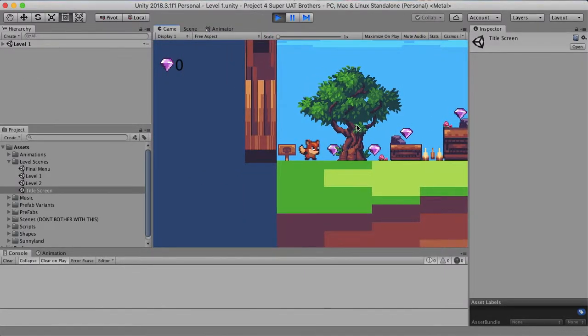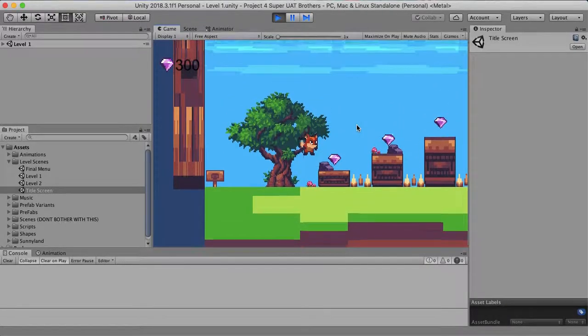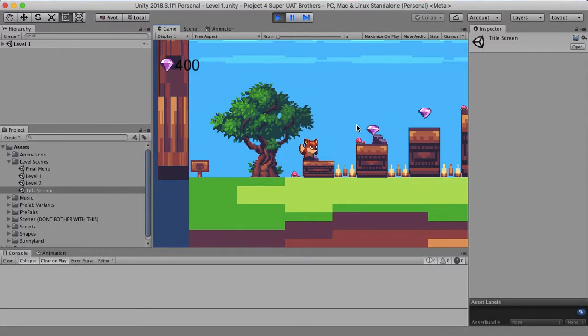And then here comes a different soundtrack. Also, here's the scoring system for the game. So right now, you can collect gems, and each gem is worth 100 points. And you can see that the gems are also animated, so it looks like they're rotating around.